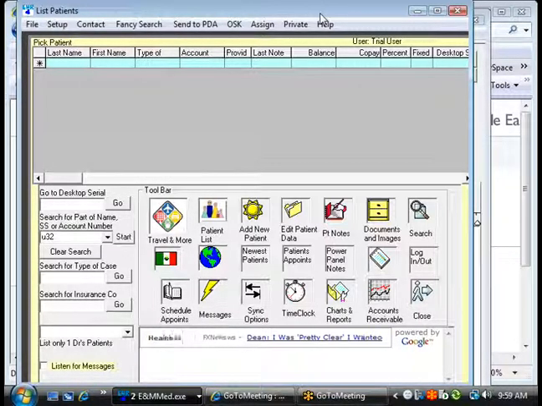In addition to those, we also have all of the same things in our web-based version in case you have a large clinic or multiple clinics and you want to have centralized record keeping or centralized billing and scheduling.